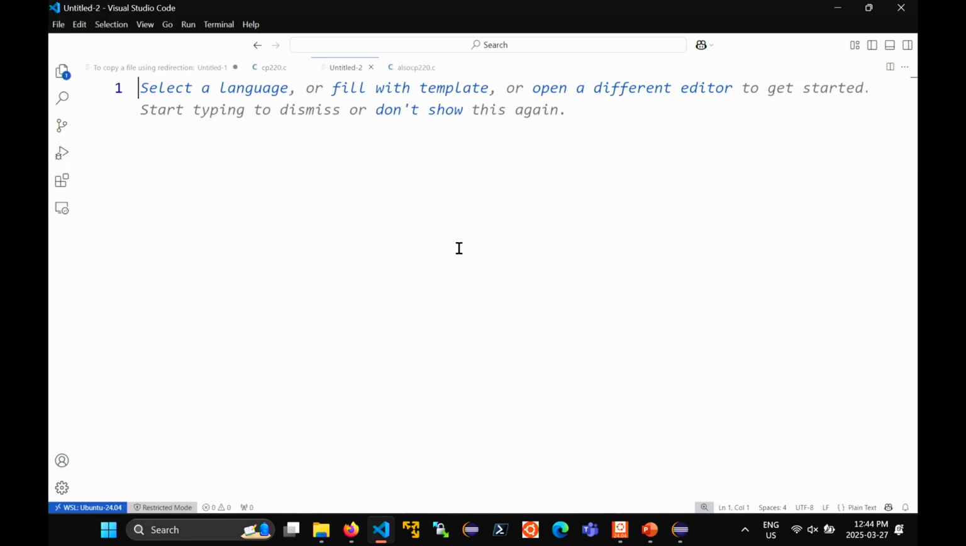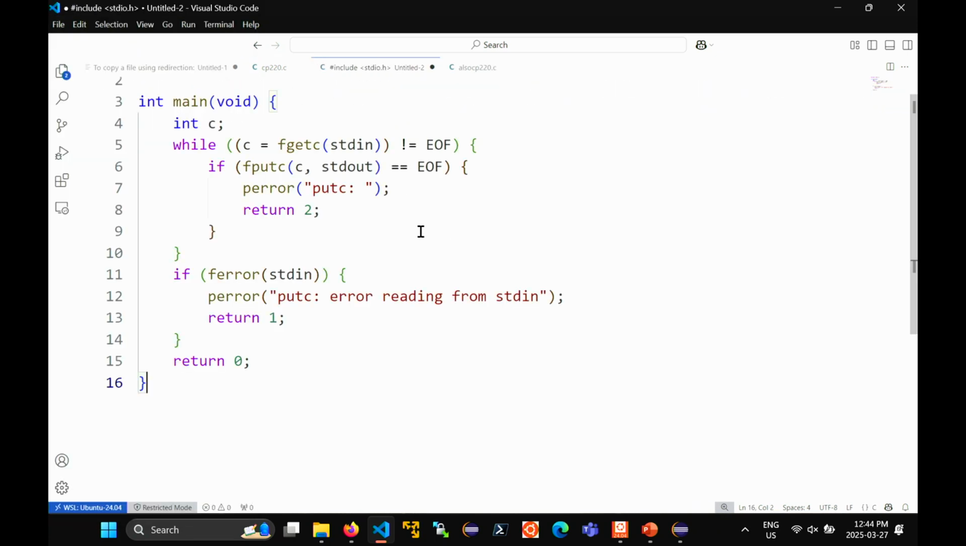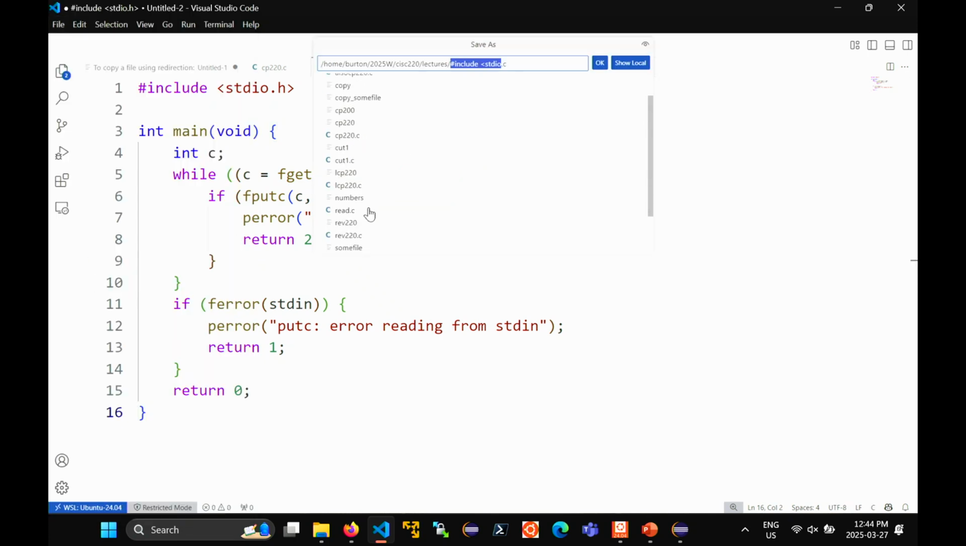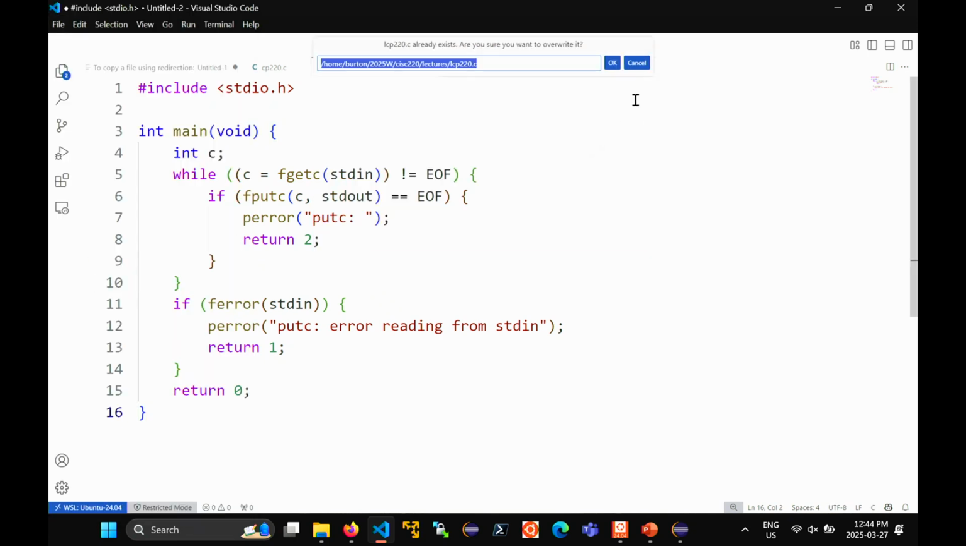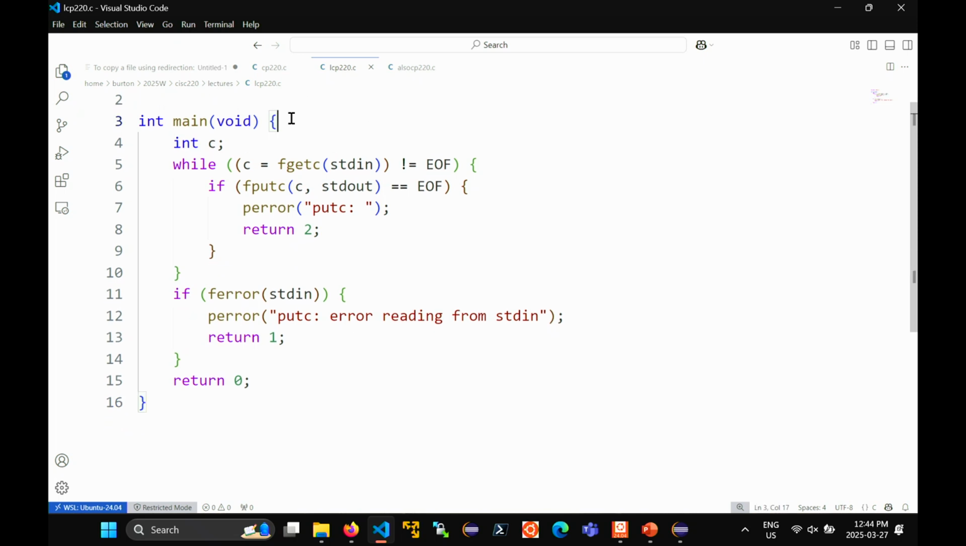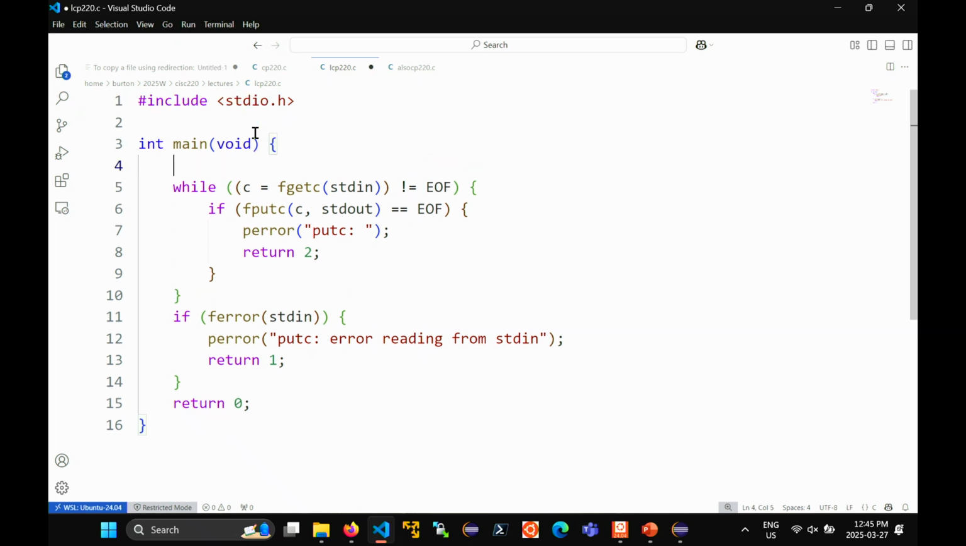I'm going to make a new file. I'm going to save that as LCP220. So this is line-oriented copy. Okay, so for line-oriented input, remember you need to read your lines into a string. So instead of a character here, or an int in this case, I need a string. I'm just going to call the string a buffer.